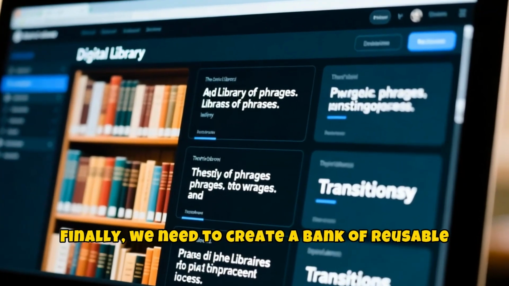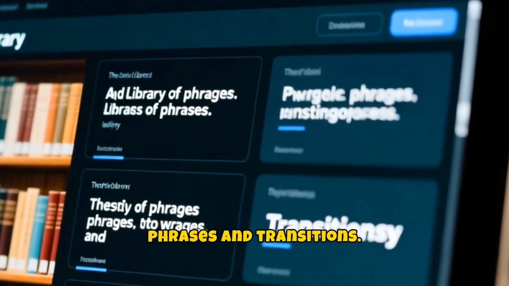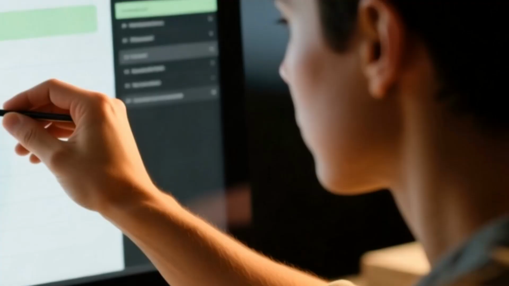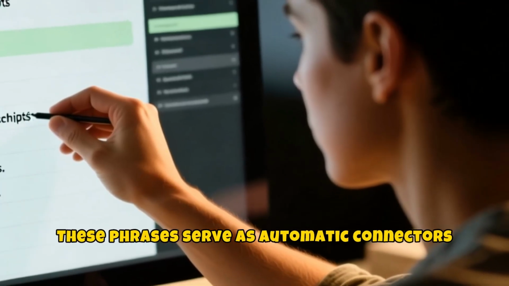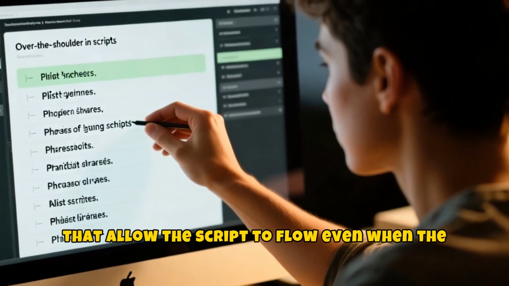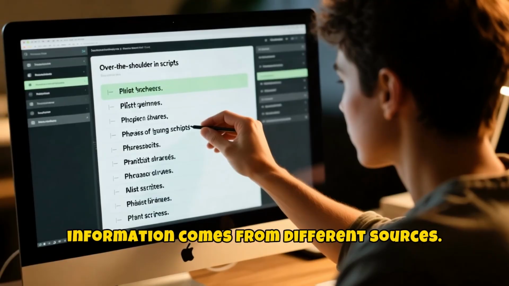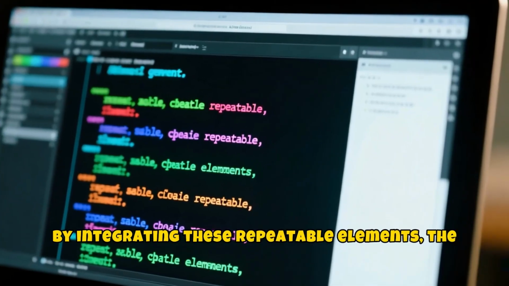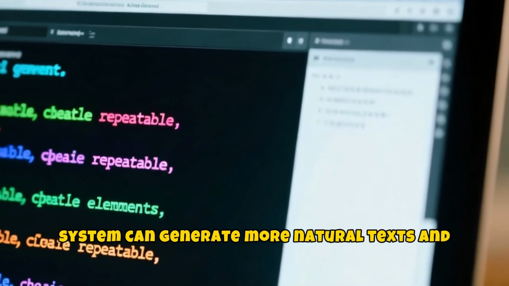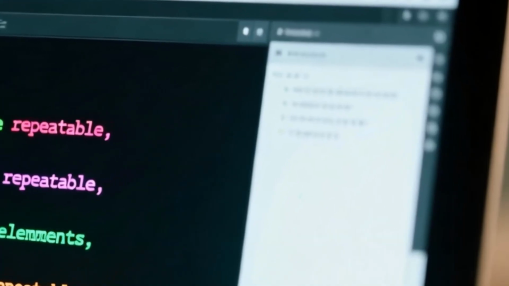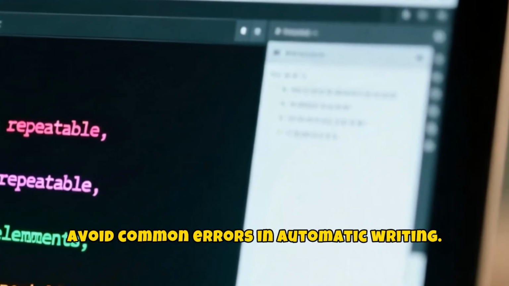Finally, we need to create a bank of reusable phrases and transitions. These phrases serve as automatic connectors that allow the script to flow even when the information comes from different sources. By integrating these repeatable elements, the system can generate more natural text and avoid common errors in automatic writing.